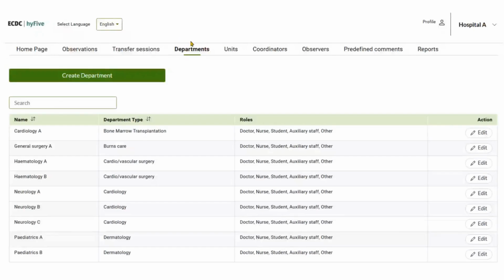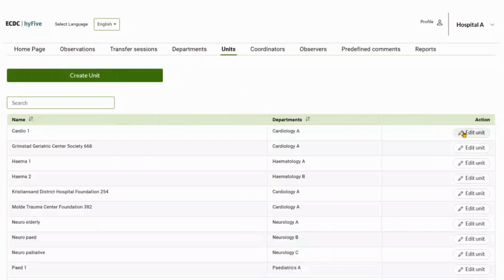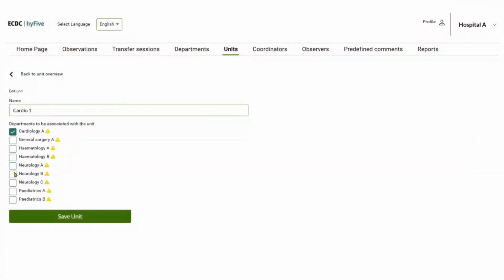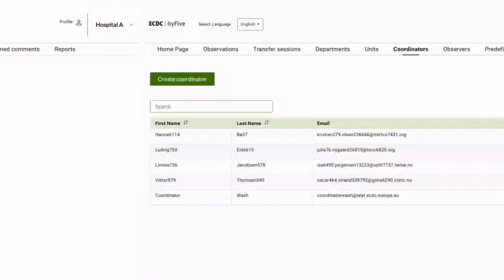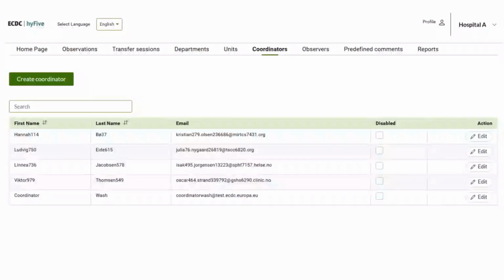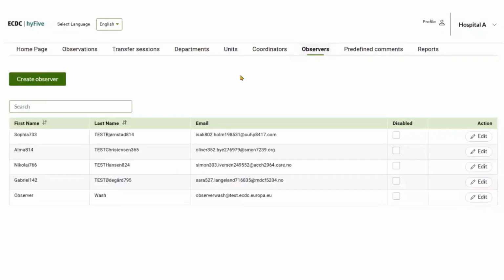Under Departments and Units, you will be able to consult your structure and add, remove, rename and reorganize until your reality is properly mapped into the tool. Under Coordinators and Observers, you can manage the people that will have each role in the hyFive tool.